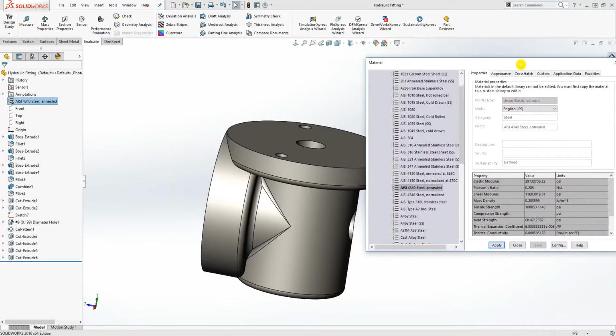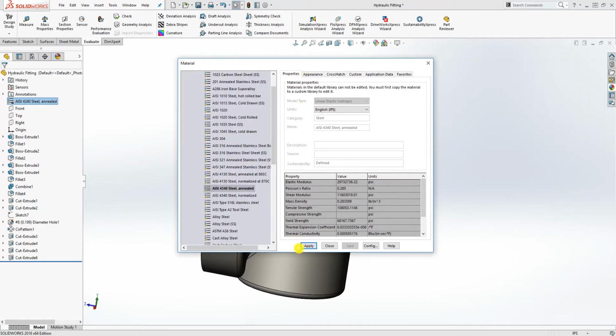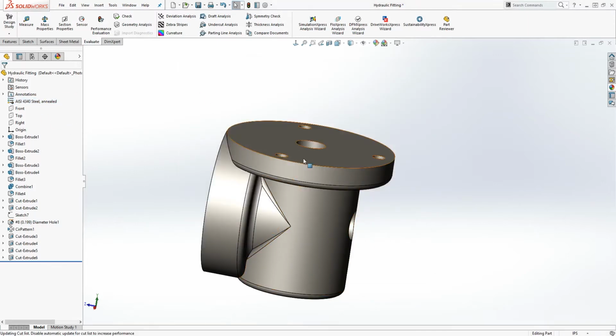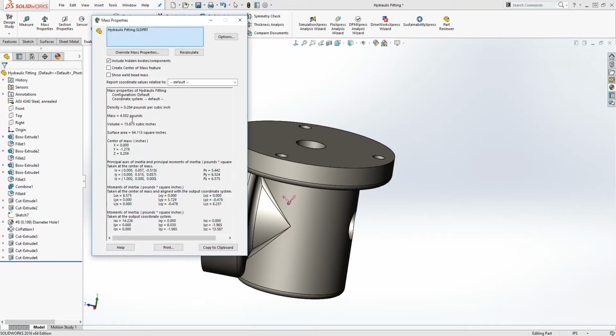Now that material has been applied to it. I'll click apply and close. Another way you will know that your material is applied is you see that 4340 steel that I chose is showing up here. Now if I check the mass property, you can see that my mass has changed to 4.502 pounds, which means when you make this part in real life, it's going to weigh roughly 4.502 pounds. So that is the first thing to know.